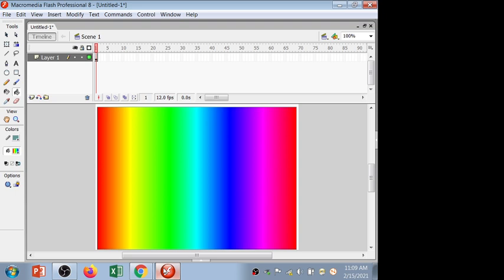Okay, so I have applied just one rectangle shape with the size of the stage, and I have applied the gradient color, the same gradient color which is available in the color palette. So simply I have drawn one rectangle shape on the stage.